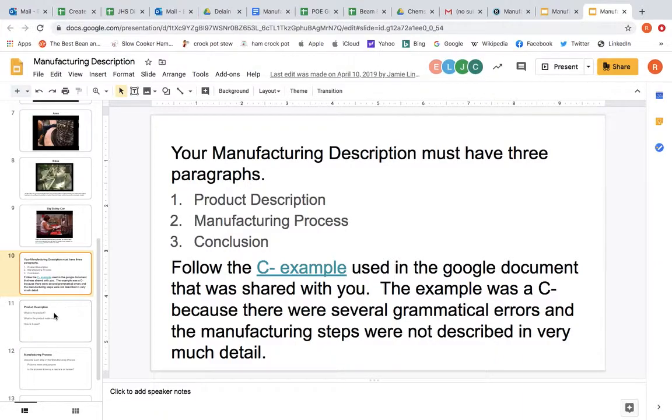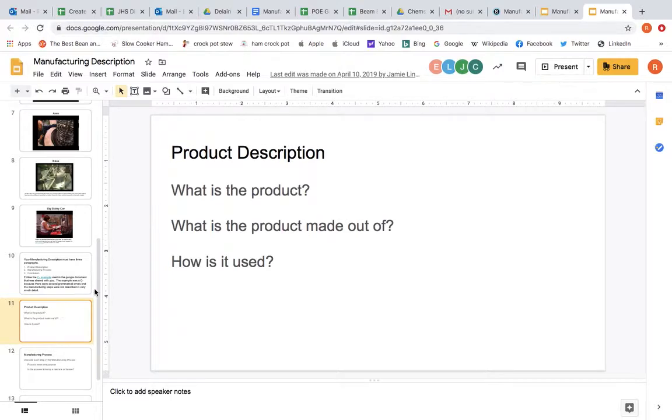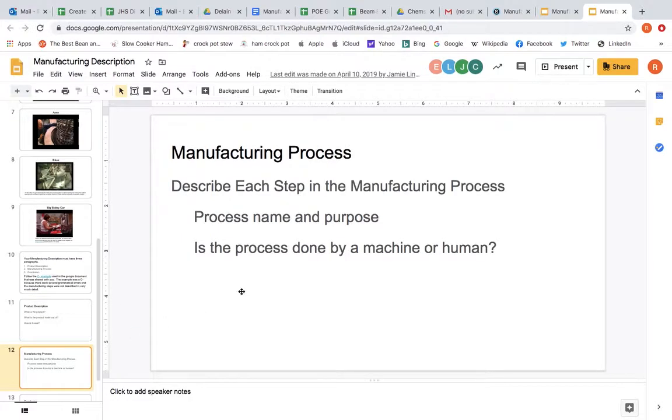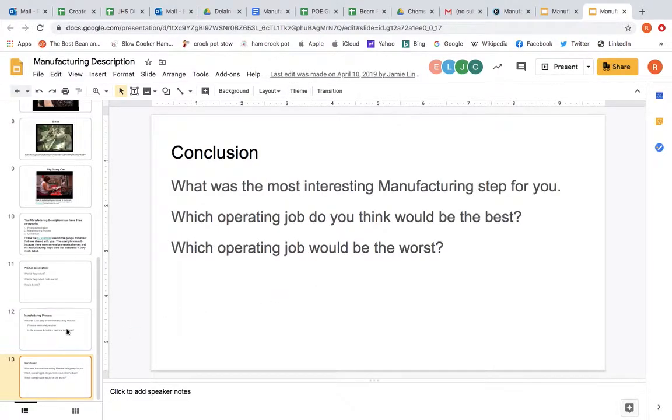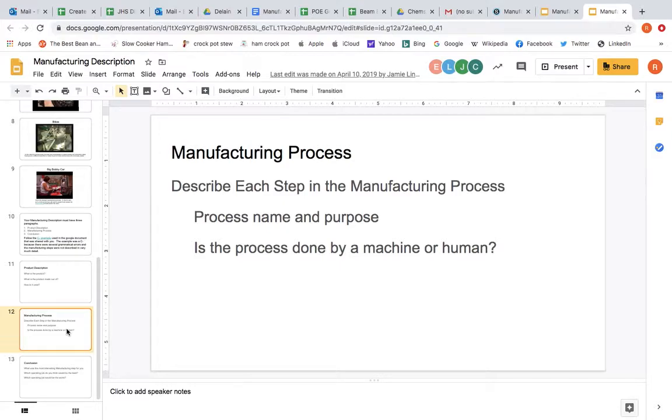Take the time to write it. Okay, product description. First paragraph, what is the product? What is the product made of? How is it used? Second paragraph, manufacturing process, describe each step of the manufacturing process. Process, the name and the purpose. Is it done by a machine or a human? Take some time and describe what's actually happening in this process.